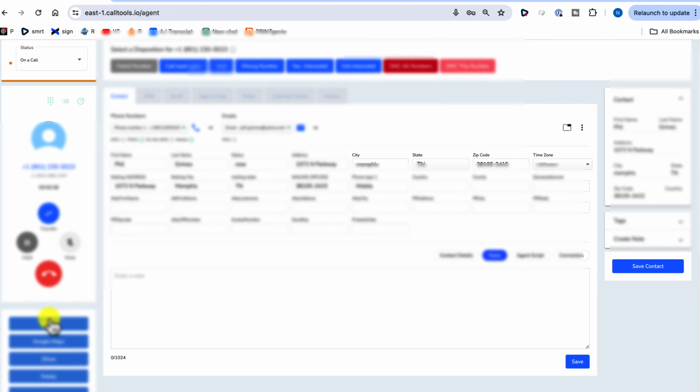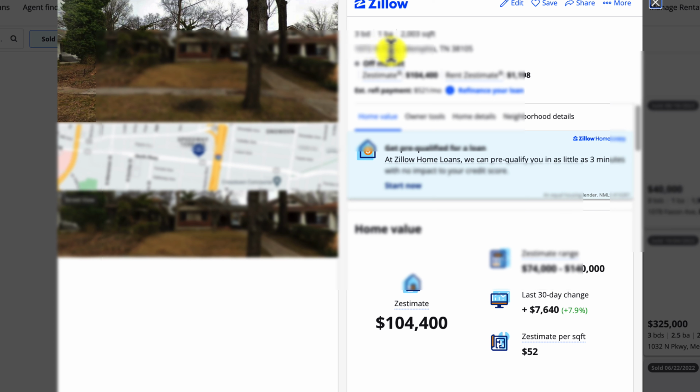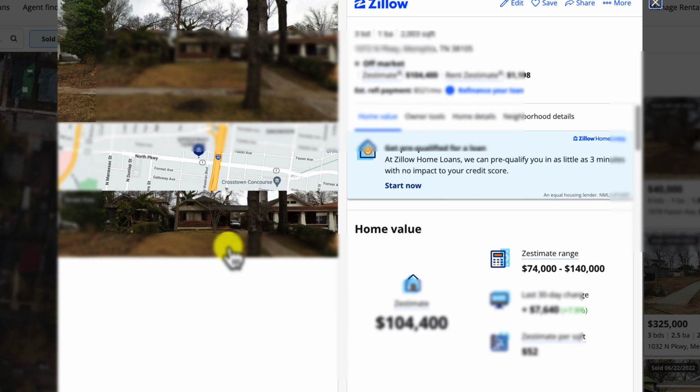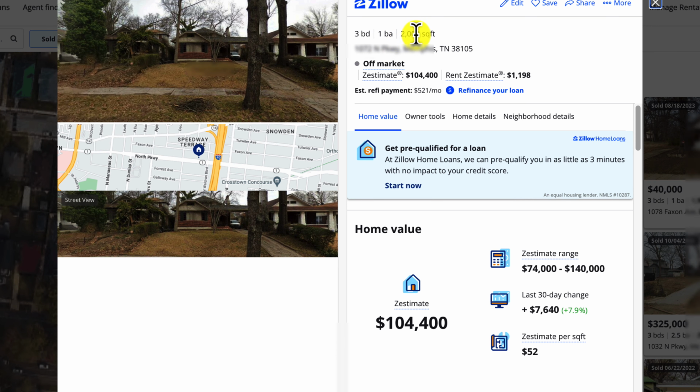So this property, I have the address as 10, Yeah. And it is a 3-bedroom, 1-bathroom, and about 2,000 square feet. Yeah. Okay, great. Now, can you tell me a little bit about the condition on the house? It's in pretty good shape. Got a brand new roof.